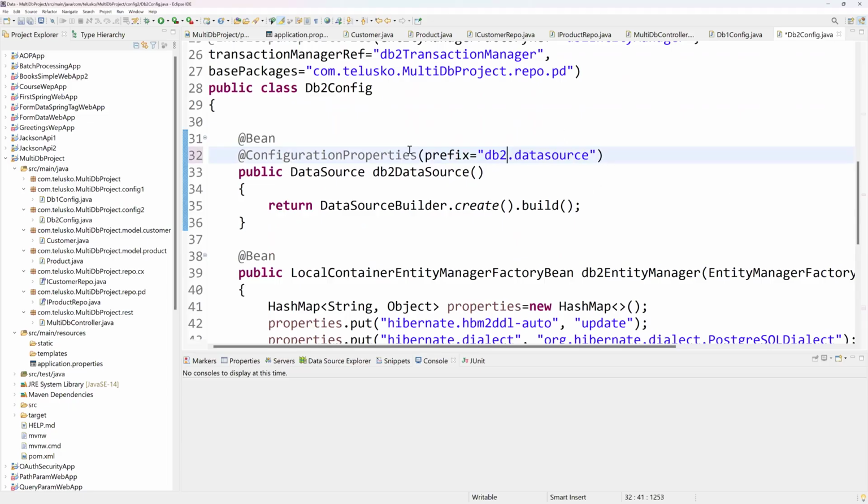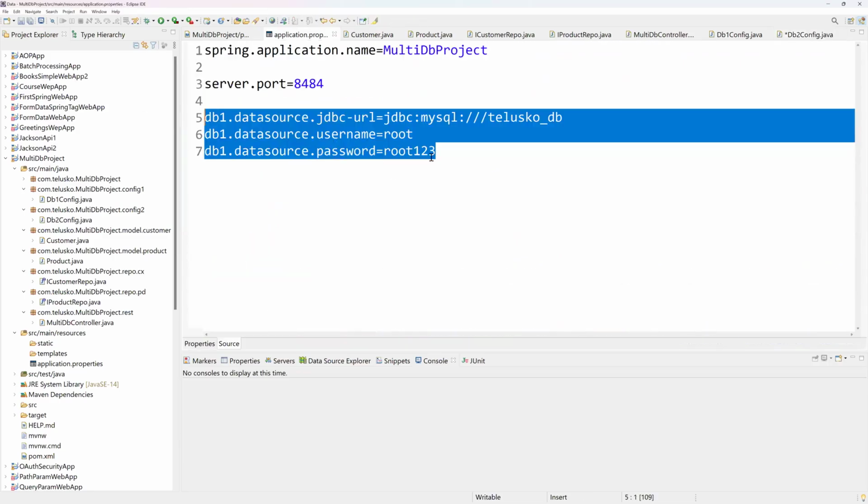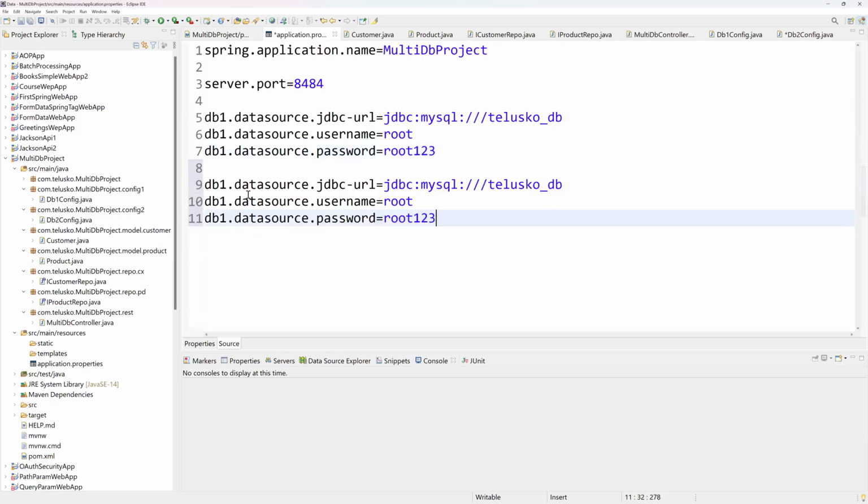I would like to go back to my application.properties. And here I would like to specify one more time. And this time I'll say db2. It is not the predefined keys, guys. See here, db2 I'm giving. It is what I am writing here.